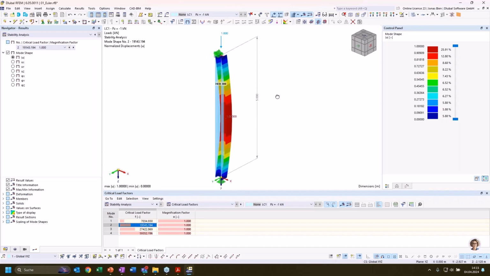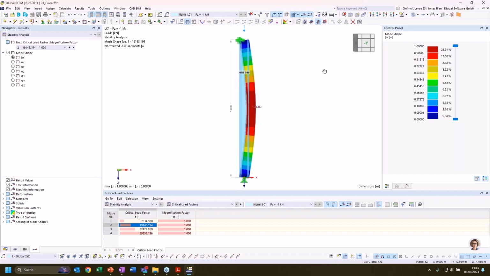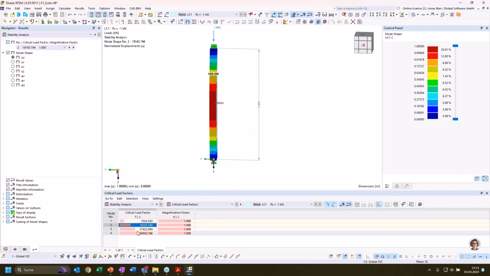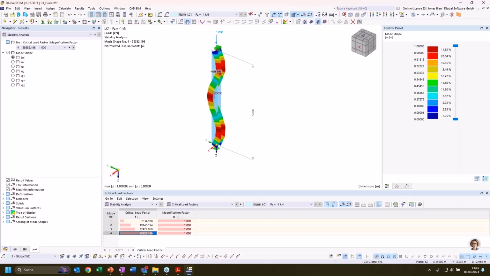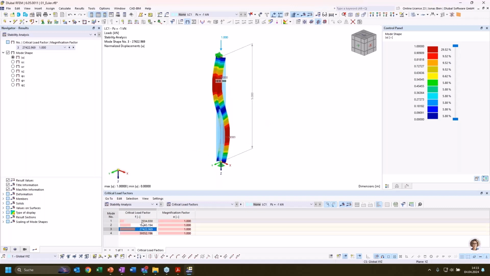Then the second mode shape would be buckling around the strong axis. And the third and fourth eigen modes are multi-wave eigenmodes for buckling around the weak axis. These are mostly not very interesting for us, so usually only the mode shape with the lowest critical load factor is of interest for us.